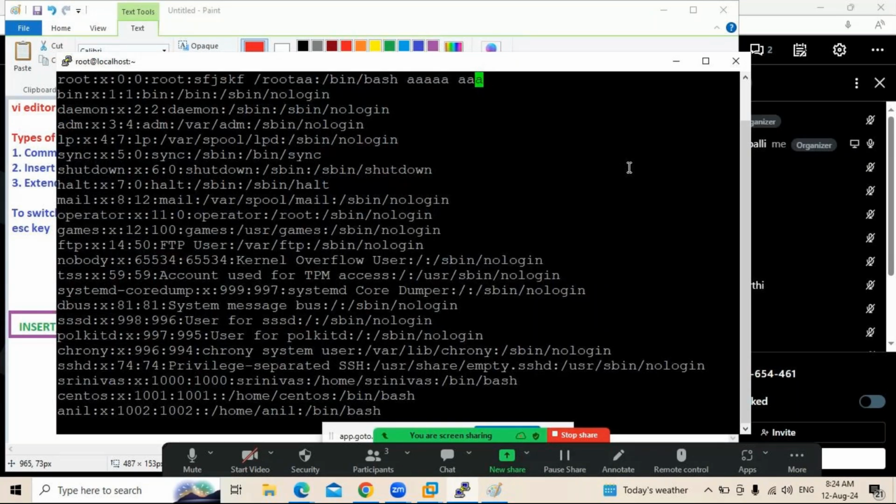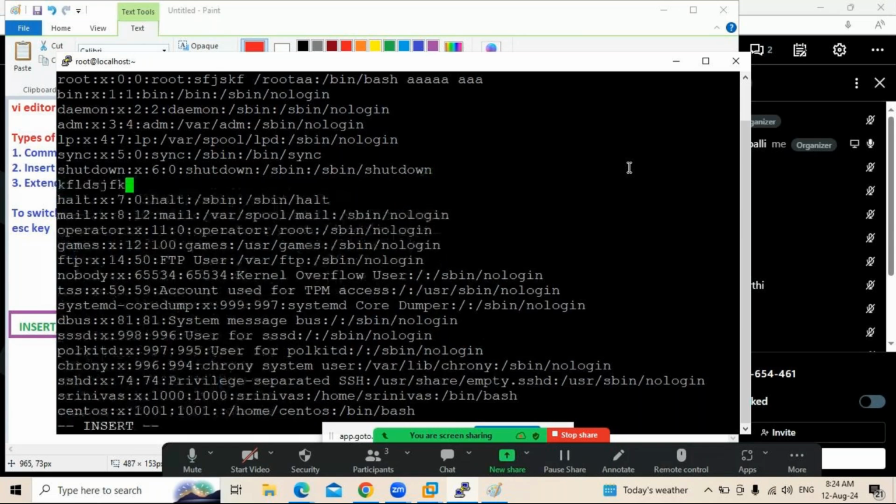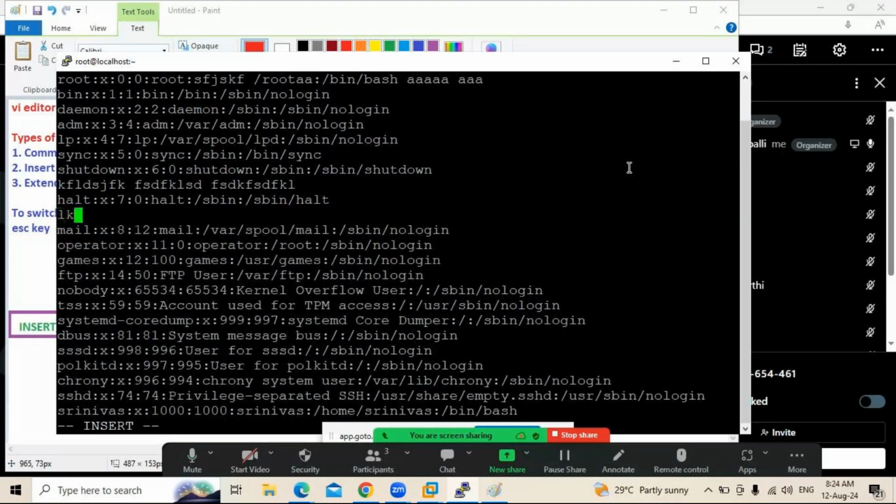Press escape, go to command mode. Now you want to add the line below the cursor. Escape O to add the line below the cursor. Again escape, go to command mode. Escape Shift O to add the line above the cursor.